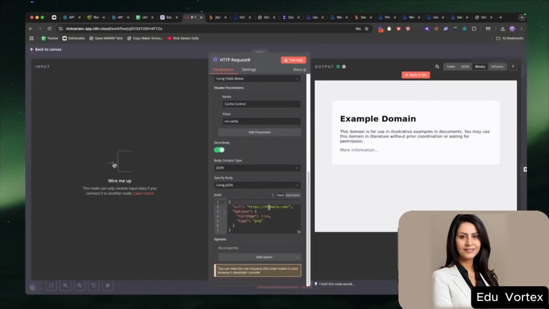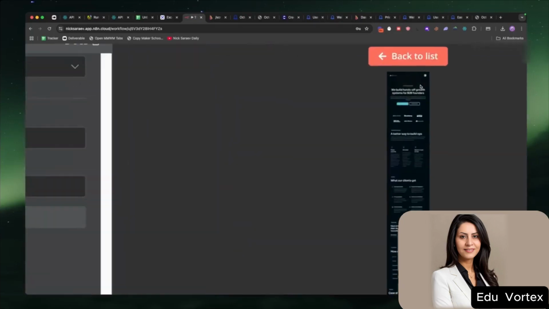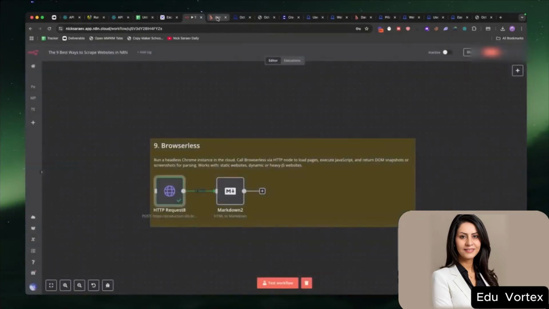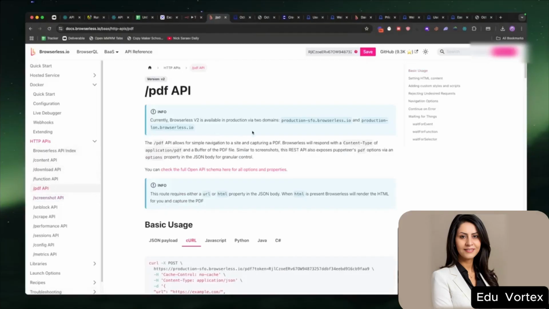Now I used example domain there. Let's go left-click.ai. Run this test. Now you can see we've actually received a screenshot of the website. View. Very sexy. My website's pretty long, so keep in mind. And obviously there's a lot you could do with that. You could download the site. You could turn the site into a PDF.